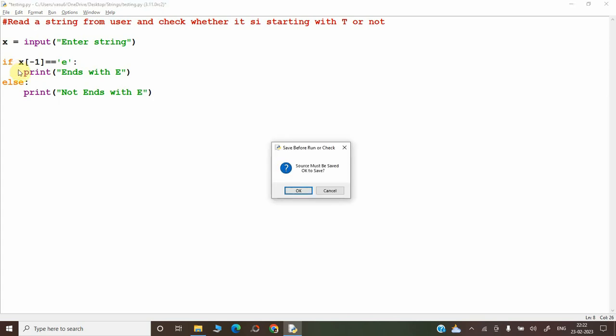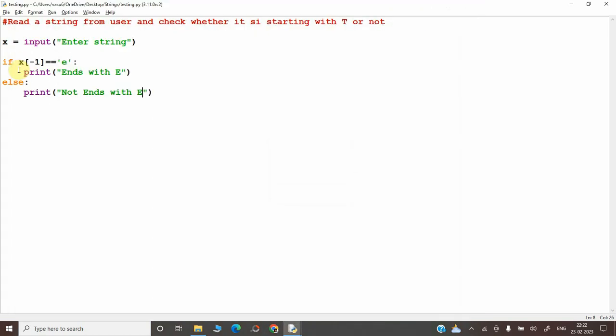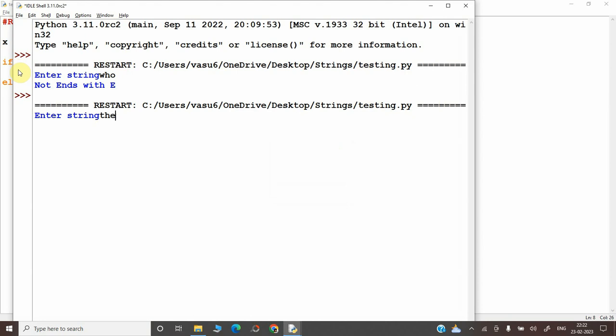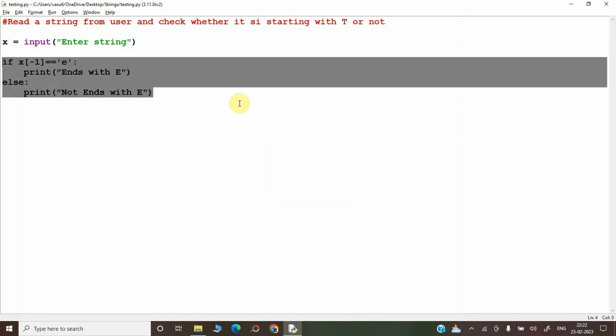So in this program, we are checking whether the given string is ending with e or not. Who not ends with e. You can run it. Yes, the given string ends with e. So this is the way you can write. And next version. We have already discussed that.